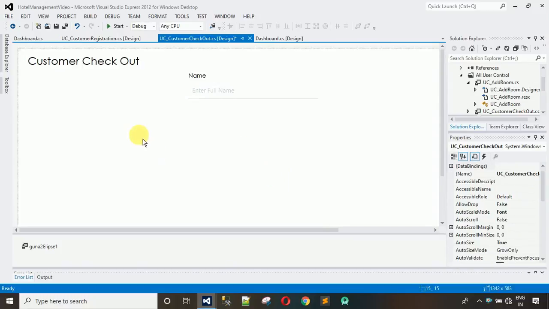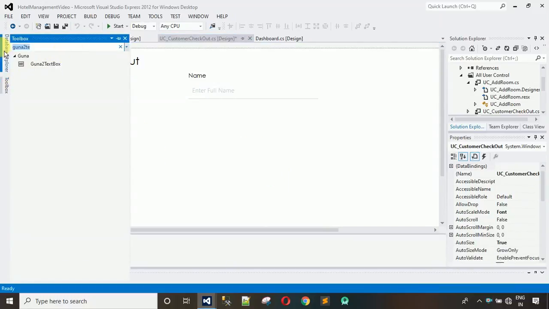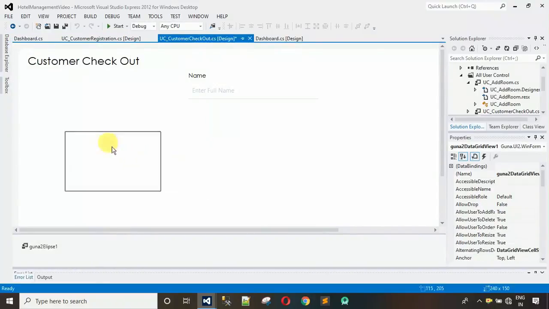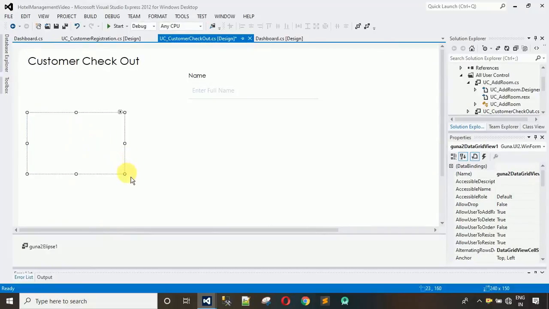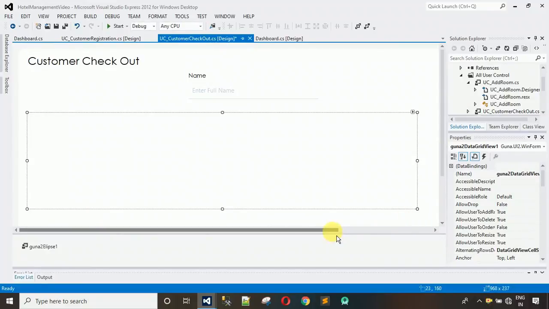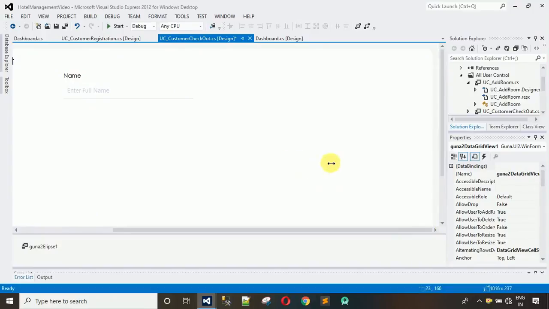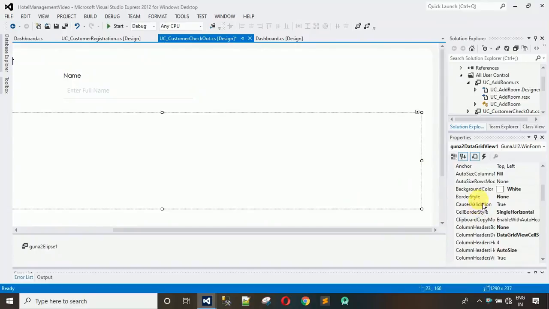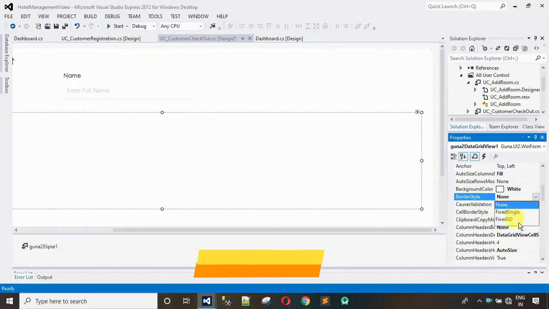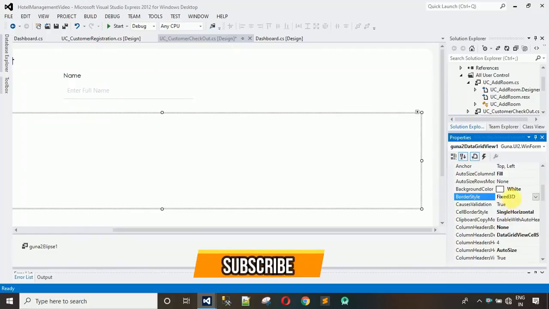After this, we have to add few more stuff. That is, first thing I'm going to add the data grid view. So I'm going to use this Guna 2 data grid view. Just drag and drop it. And after this, what we have to do is we have to increase the size of this one like this. And after this, we have to change one property of this one. So border style from none to fixed 3D, or you can change this one to fixed single. So fixed single is not looking that nice, so I'm going to change this one to fixed 3D.